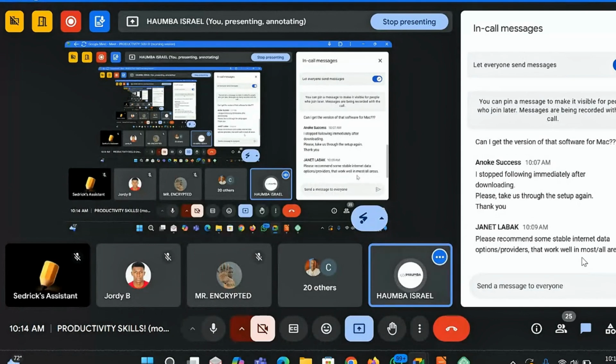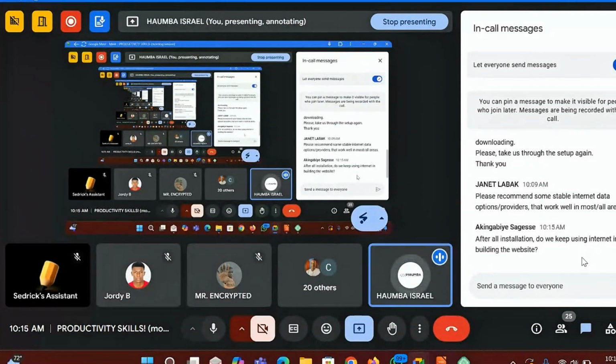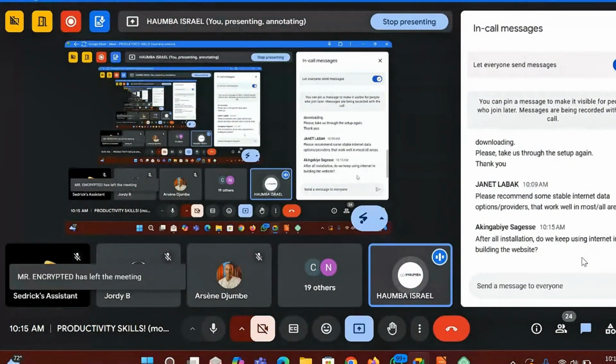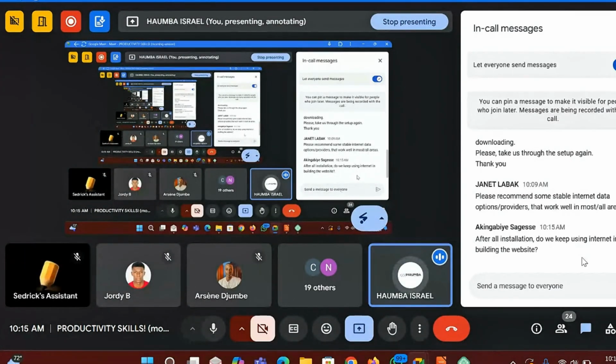I use Canal Box. I don't know which one is available in your area. There is Canal, there is Zuku Fiber, there is MTN Fiber, there is Airtel Fiber now, there is Savannah Fiber. Depending on what is available in your area, I do recommend that you get fiber. It's really cheap compared to buying mobile internet. Mobile internet is really expensive.